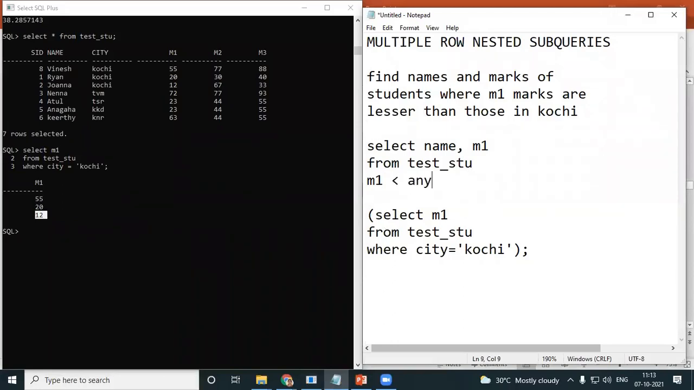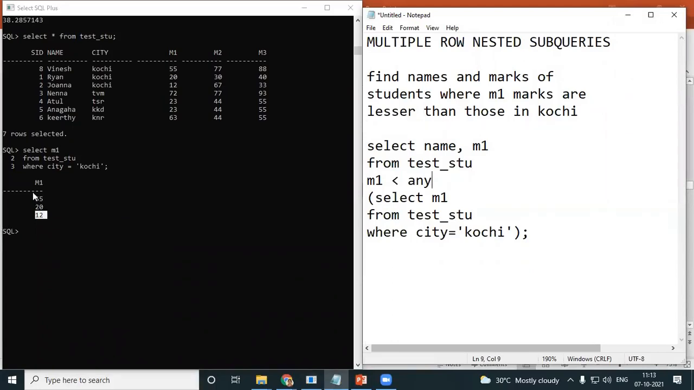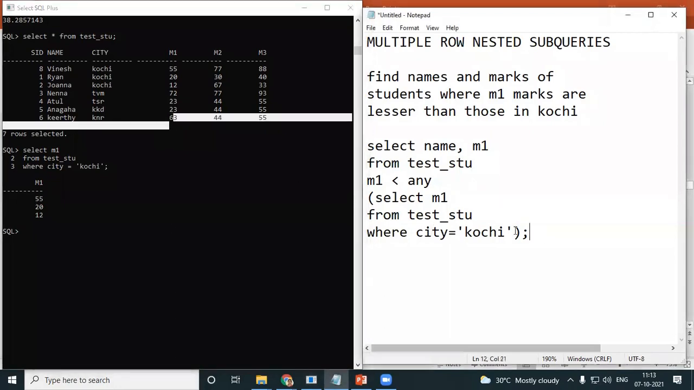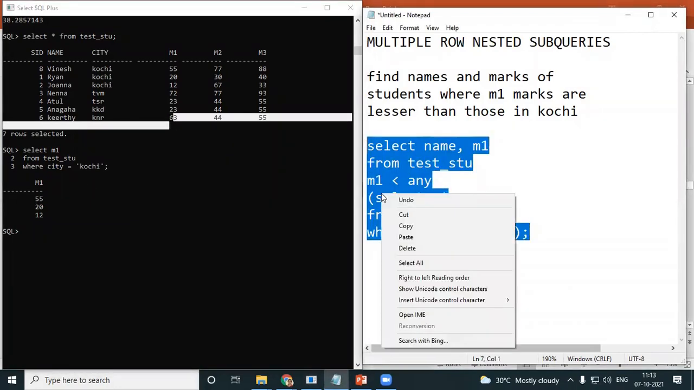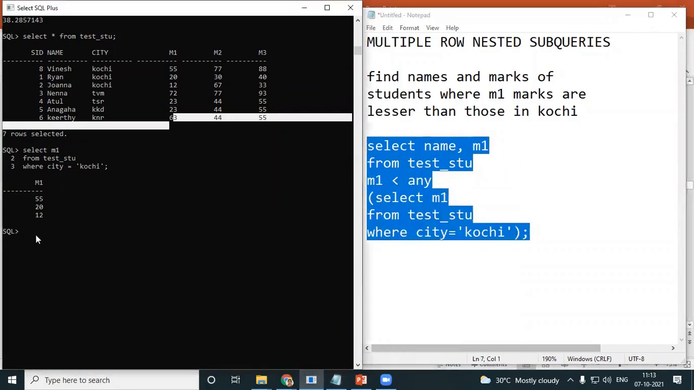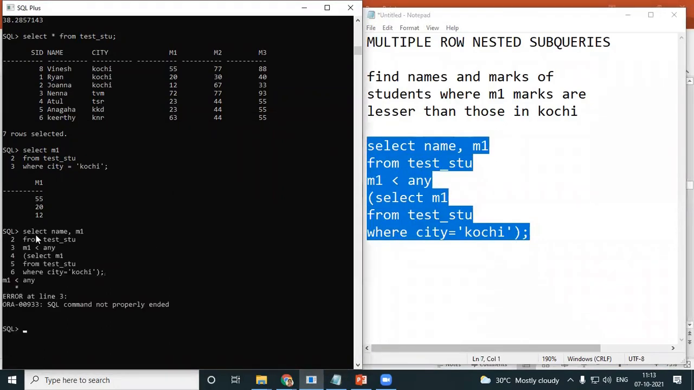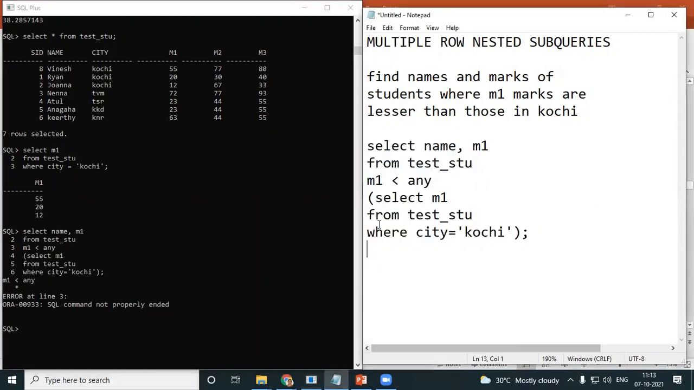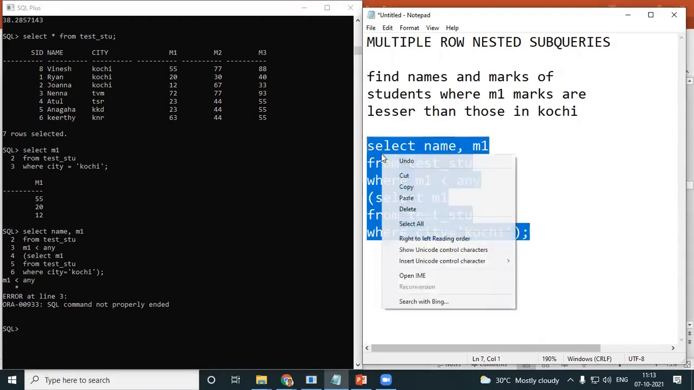Any. Less than any means 55, 20, 12, 72. It should be less than any of these. 72 will not qualify. 23, yeah, it is less than. 63 will not qualify. Let's see. I have an error where I did not give a where. M1 less than.